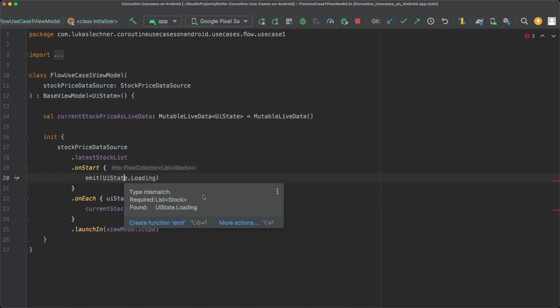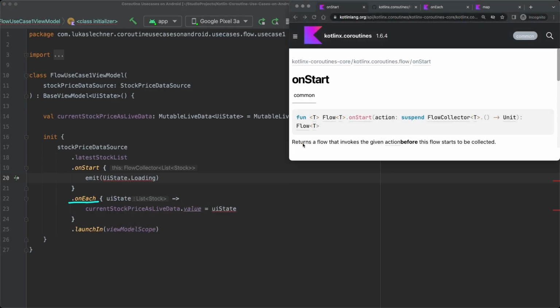However, there is an issue. Android Studio tells us now that we need to emit a list of stocks instead of an UIState. Why is that? Well, let's take a look at the documentation of the onStart operator. onStart is an extension function on a flow that emits the generic type T. And this flow on which the onStart operator is called on is also called the original flow.